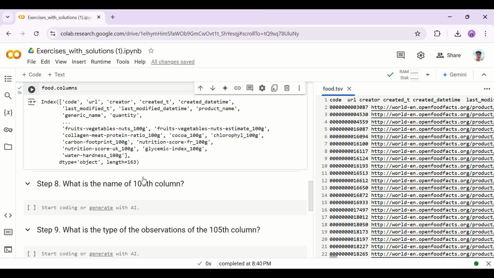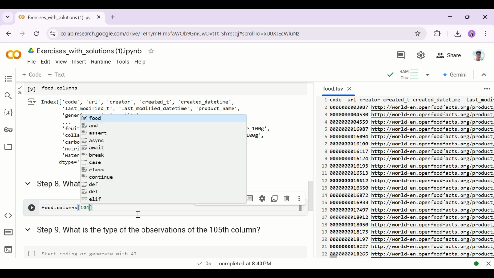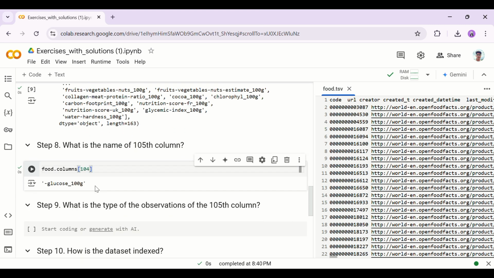Then we have, what is the name of the 105th column? For that, food.columns 104. It will give us the name of the 105th column, which is glucose_100g.